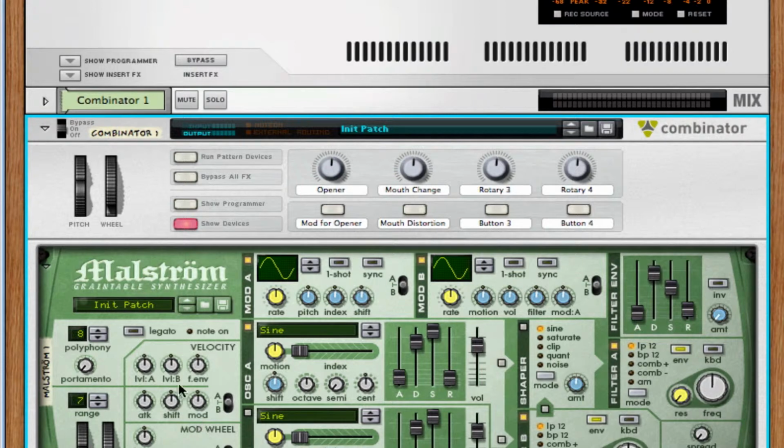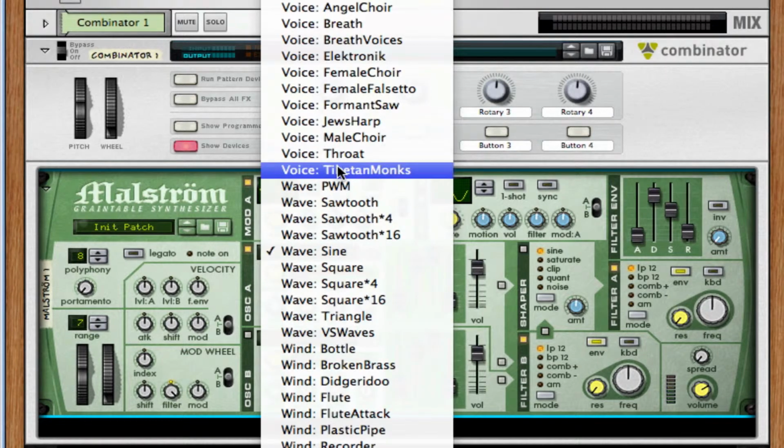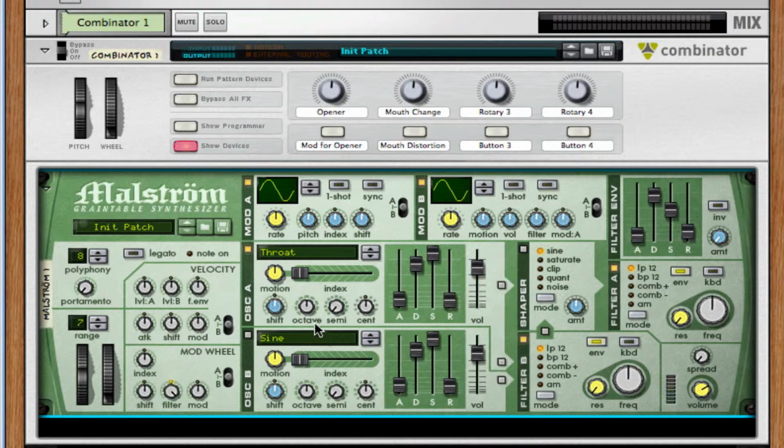So I like to go over to the mod wheel. And what I love to do is turn up the filter all the way to the max, so 63 for that. Don't mess with any of the range. Oscillator A, we're going to change this to throat, that's in voice. We're going to take the attack all the way to 75, the decay all the way up, and the release we're going to take to 21. Then we're going to turn it up an octave, take the motion all the way down, and that should do it for that synth.